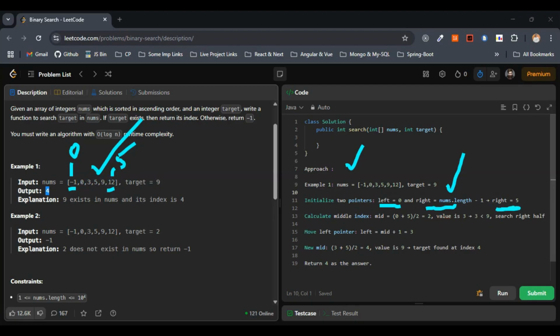So we have to calculate the middle. Pure binary search, right? Mid equals the initial index 0 plus 5, divided by 2. So this will be 2.5, and taking the integer part, we get 2 itself, right? So the value at the second index in this case is 3. The value of the second index is 3 now.